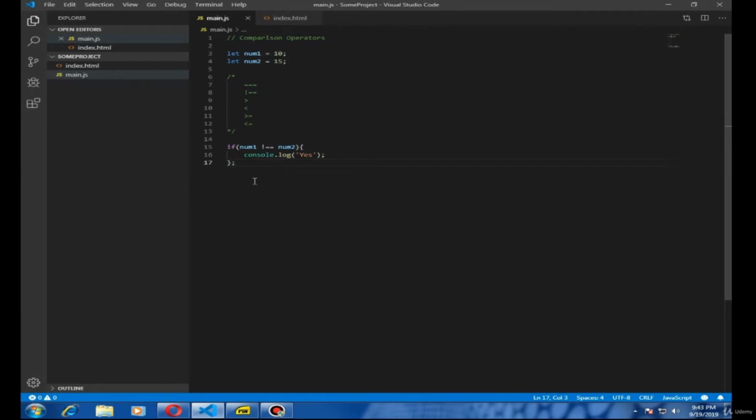As a best practice, make sure to add the semicolon at the end of these statements, and put it after the curly brackets. It's a very best practice.